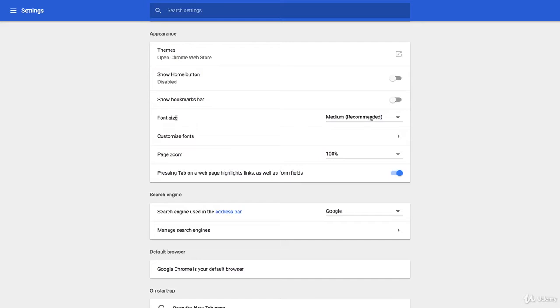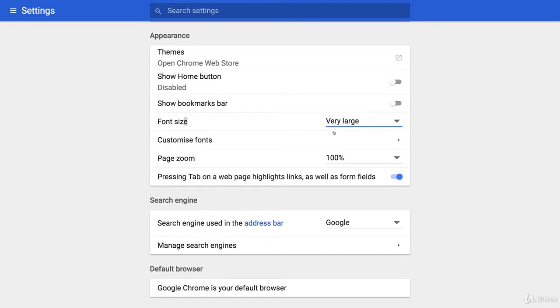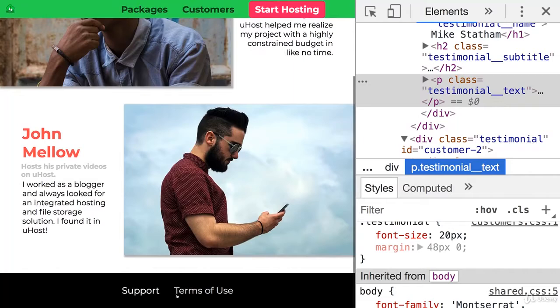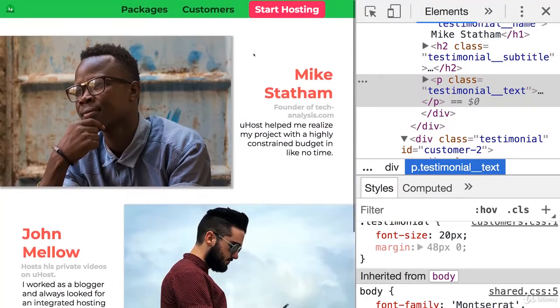At the moment, this is medium, the recommended one. Now, if I change this to very large, for example, you can see this already increases the font size on this site right here. But on our website, well, this only affects parts of the fonts. As you can see, the font size here in the navbar increased. The same thing is true for our footer right here. But this text right here didn't change at all.